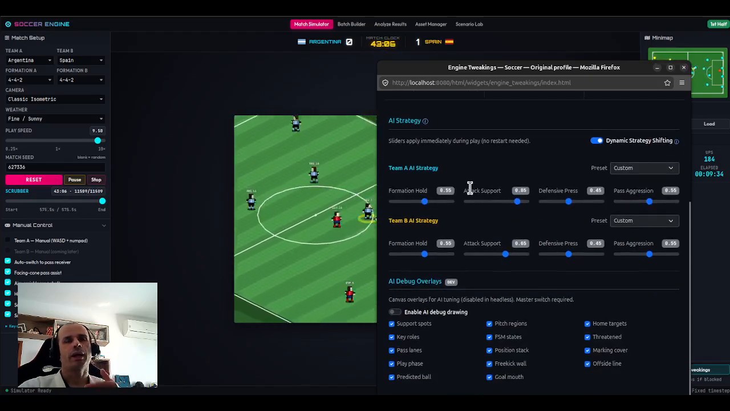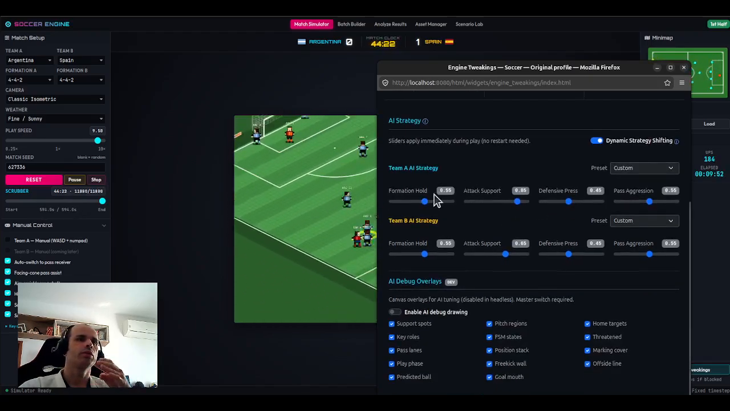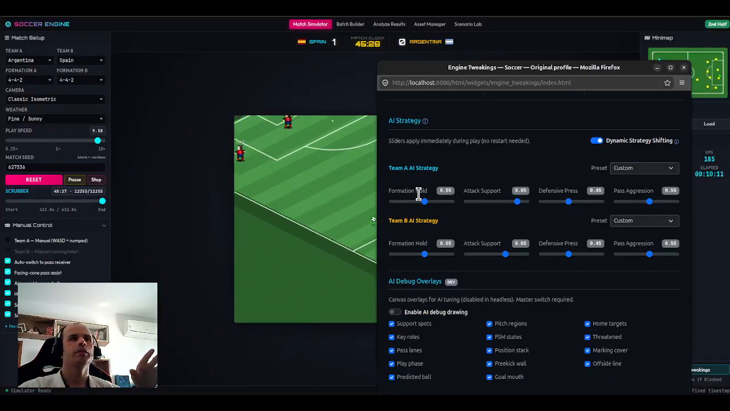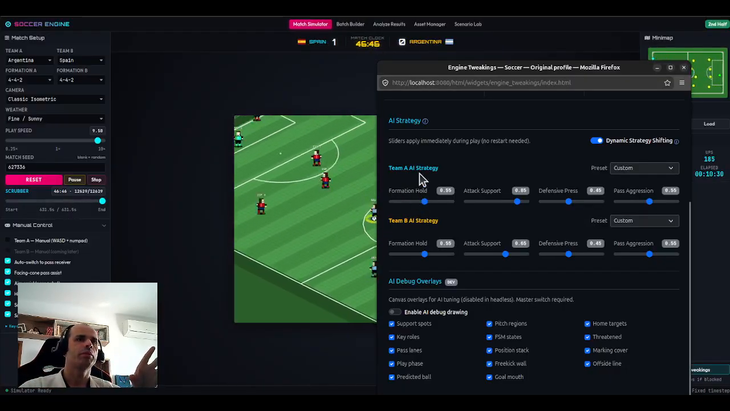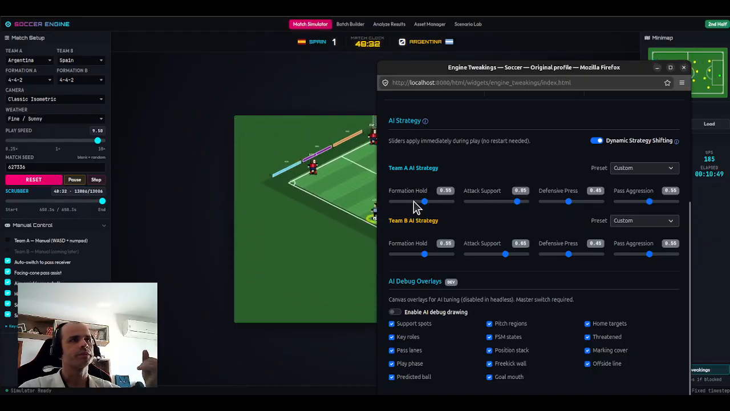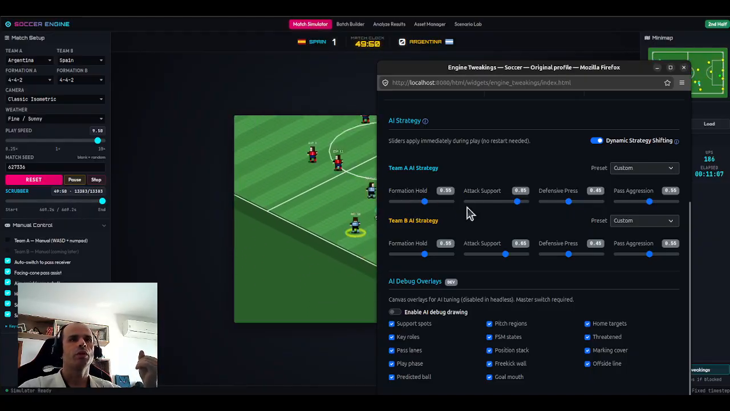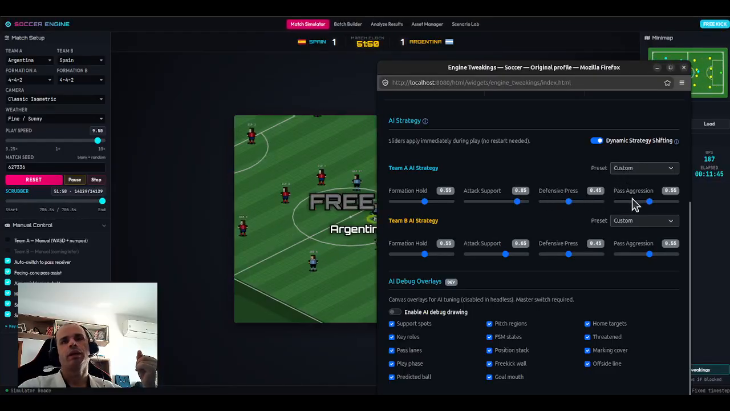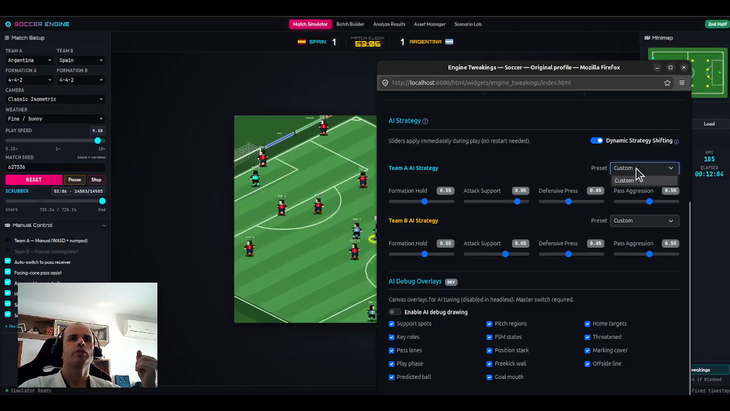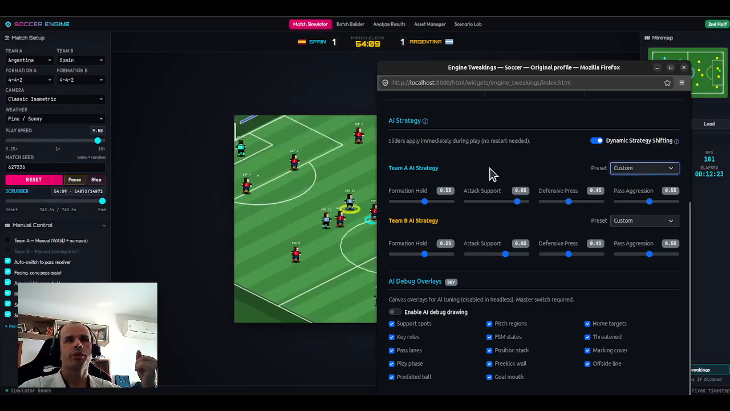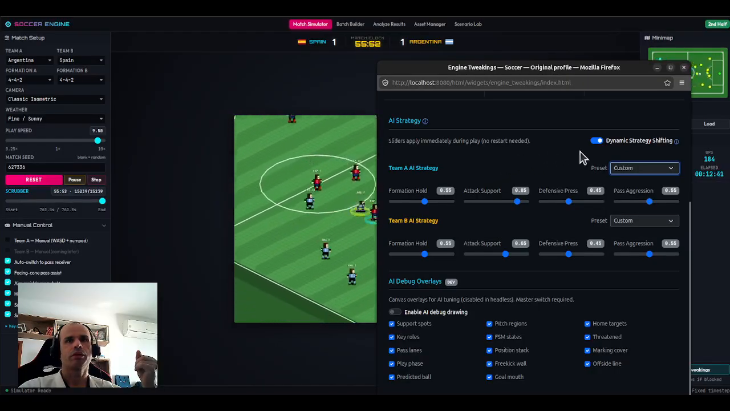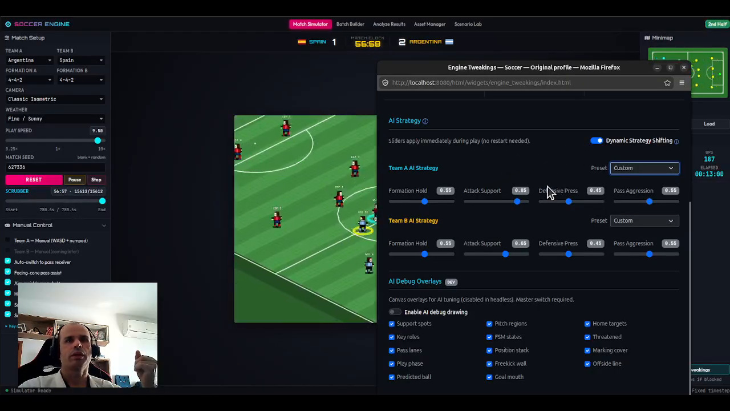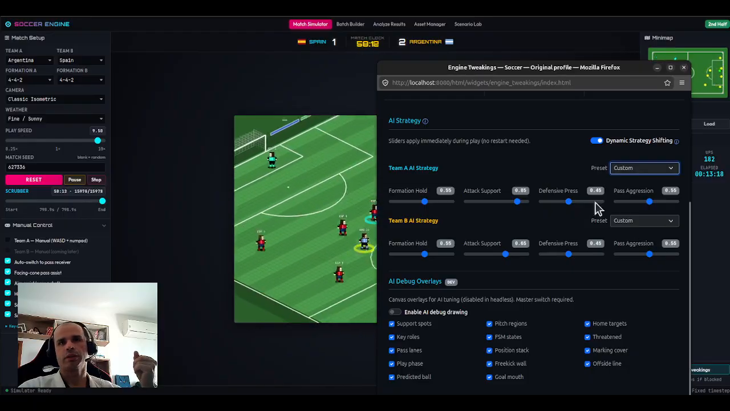Then AI strategy. If you don't like the way that the team is behaving, there are some parameters that you can tweak. For example, formation hold, attack support, defensive pass, and the pass aggression. Also, there are some predefined strategies that you can select.